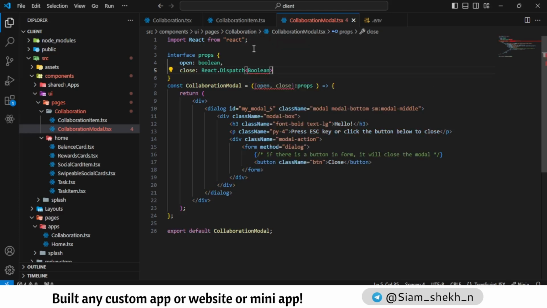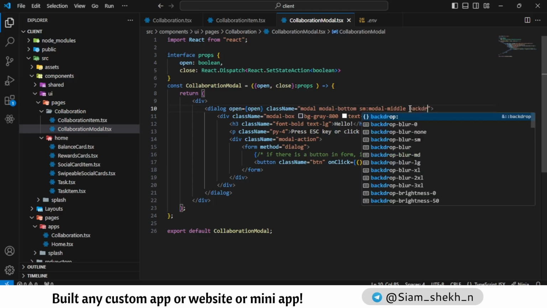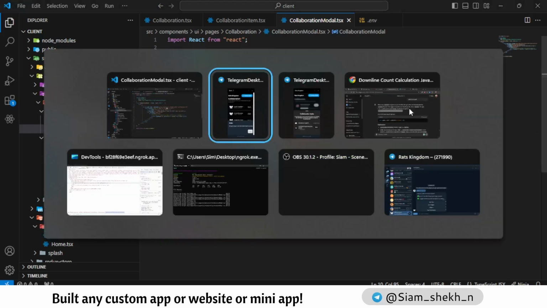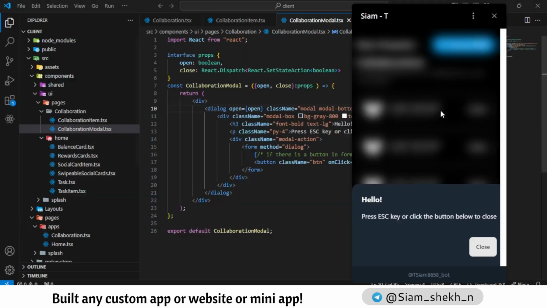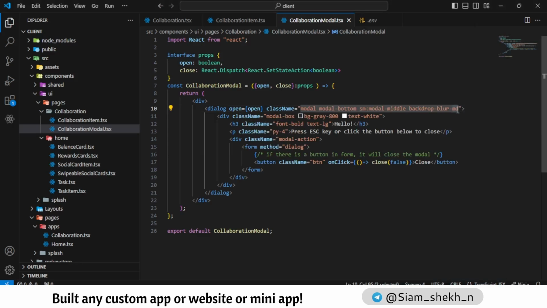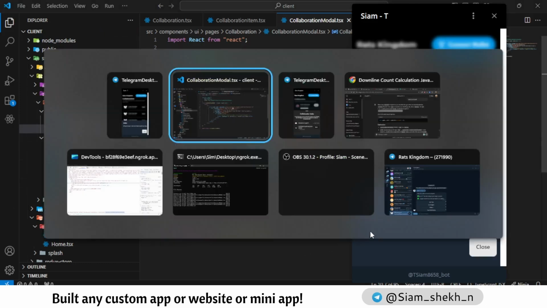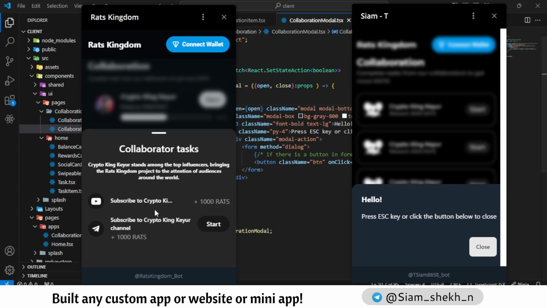Okay, that's not working perfectly, I forgot the props type. Okay, now I give a bg or backdrop-blur that is md. So here we can see the background is blurred. Now if I make it not md, suppose sm or small, then the background blur is smaller. Okay, cool. Now I need to add this one.